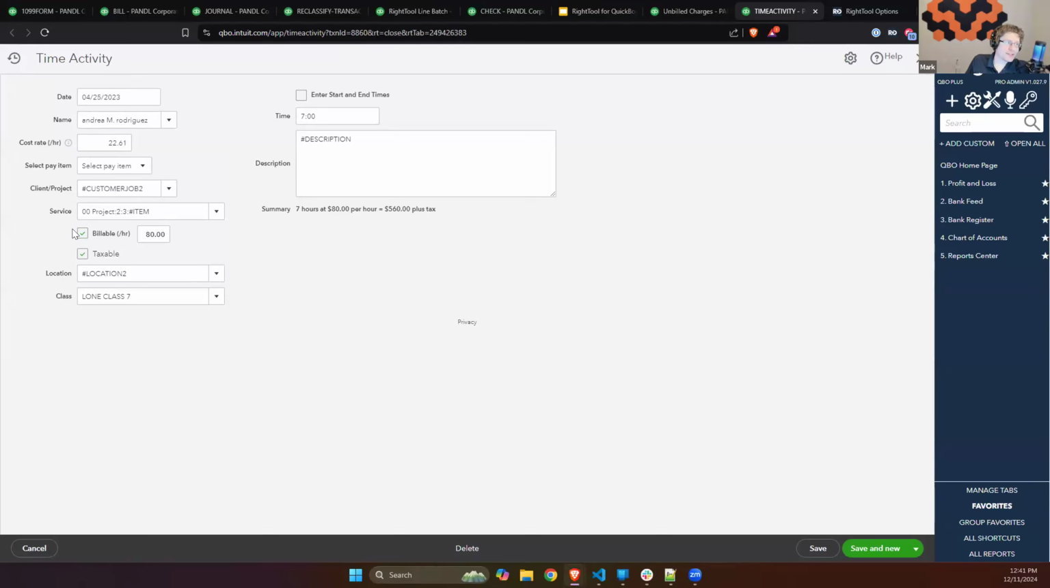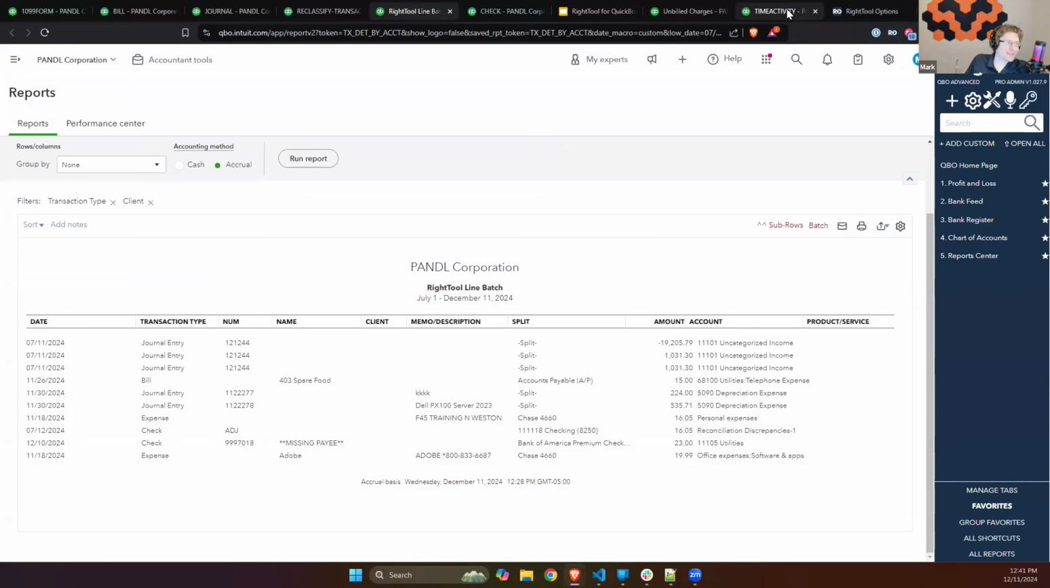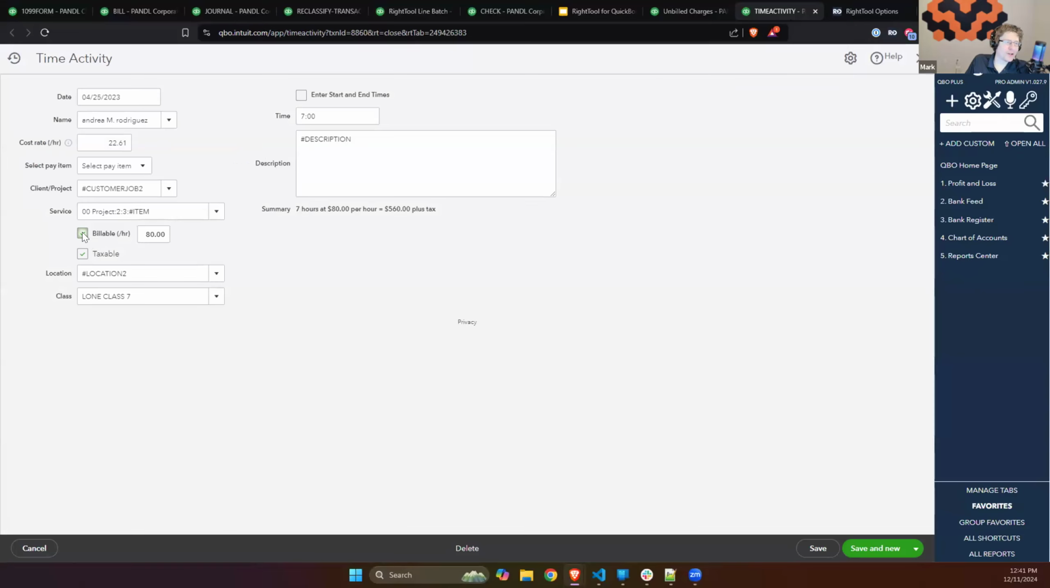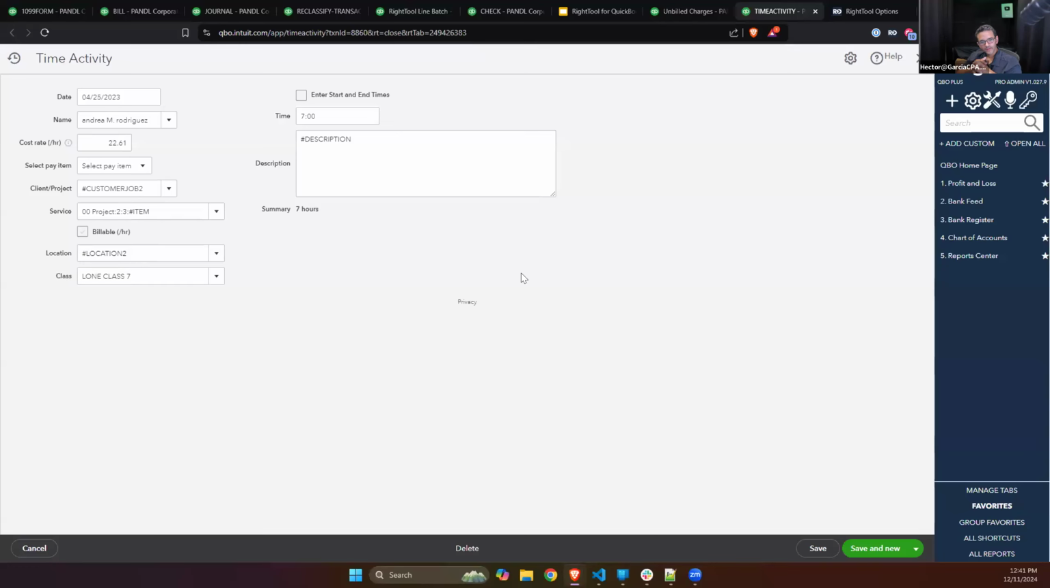In the same way that we have the reclassify line batch thing now, it looks like people would really like to uncheck this box right here for billable hour. That's a good idea. We could do that with the same feature. Can we batch unmark billable? Yeah, I think we could. First we have to figure out how to generate the report that marks billable, and then how to go back and mark unbillable. That would be interesting.